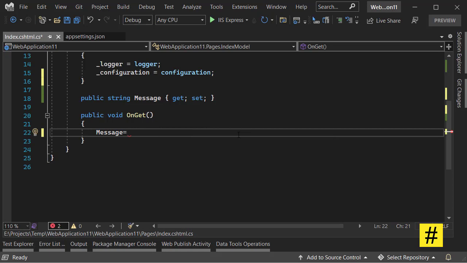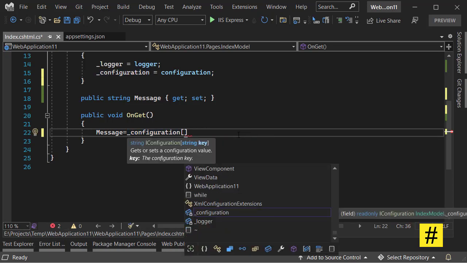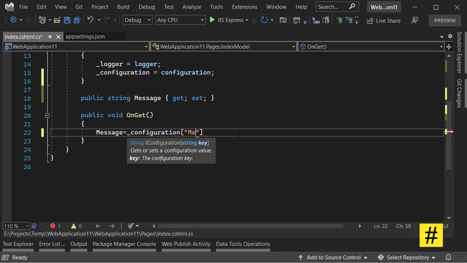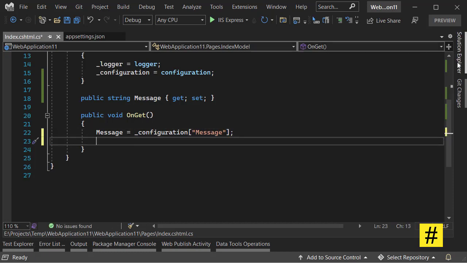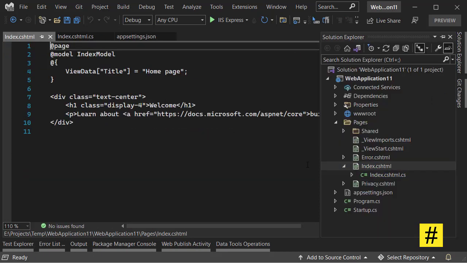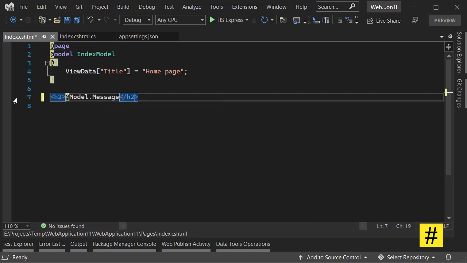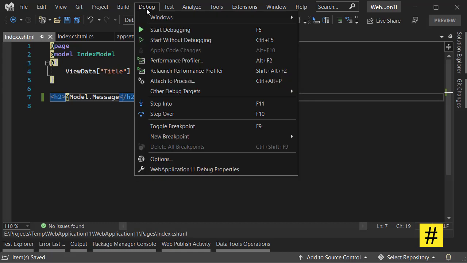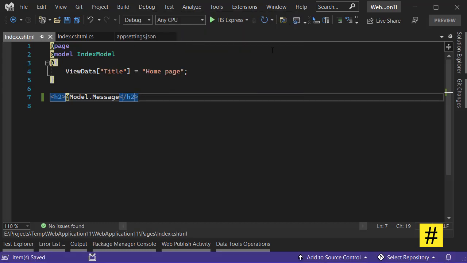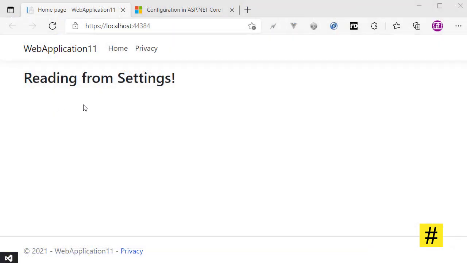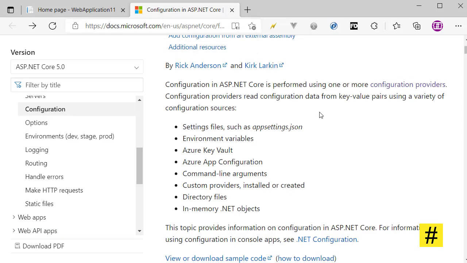Now I can read this message equals configuration, and we don't need any class or any method. You can just go ahead and use this. And now I can go to my index page, use @Model.Message. Let's save and let's run the project. It's working as expected, so let's take a look at configuration in docs.